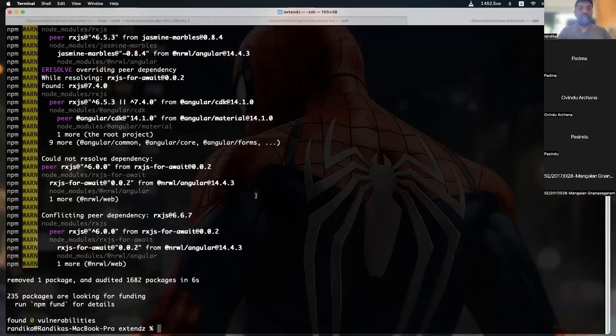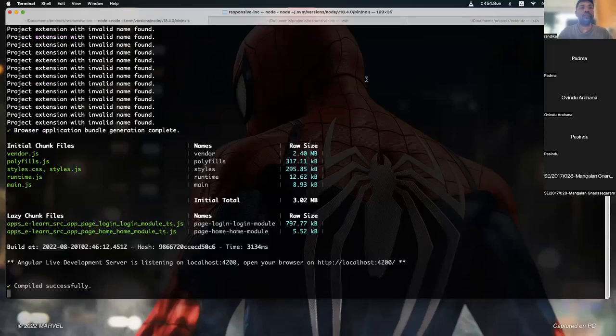Let me go to VS Code. What is the command for going back and forth between the desktops? Not sure.